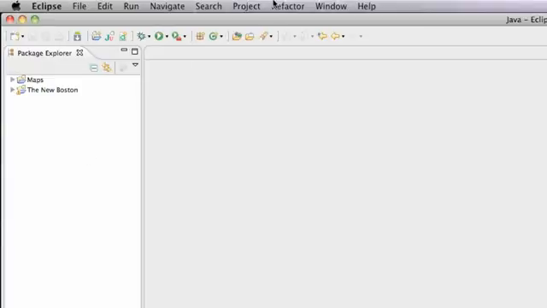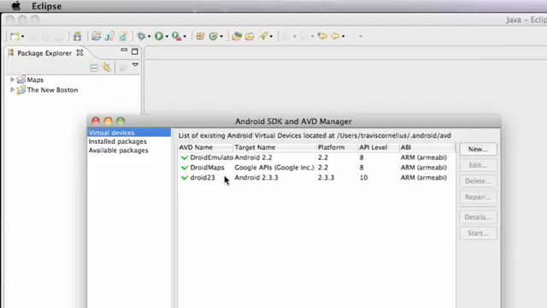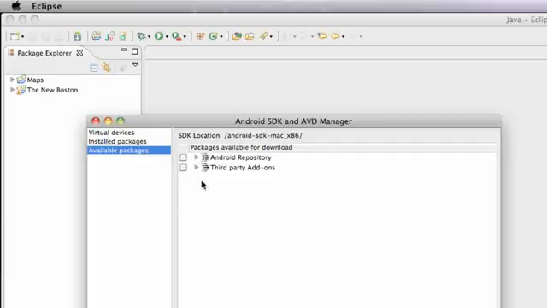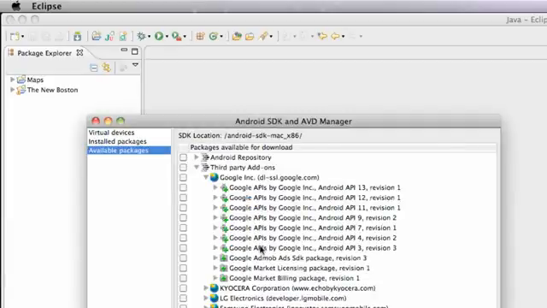Again, if you didn't have the Google API option, what you're going to want to do is go to our Window tab, Android SDK AVD Manager, and select available packages, and select third-party add-ons right here. Then we're going to select Google, and here's the Google API where we can use Google Maps and all the powerful methods that come along with Google Maps. So you're going to select one of those and install it.